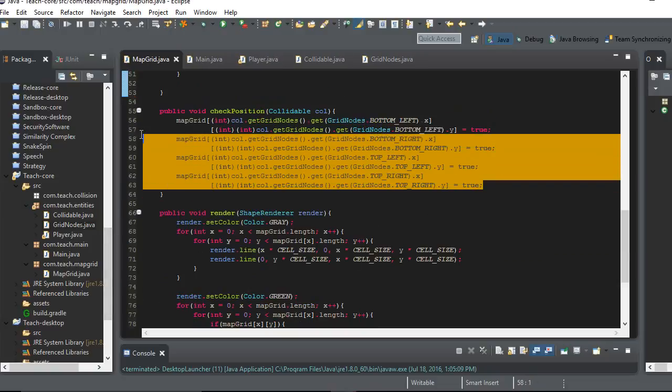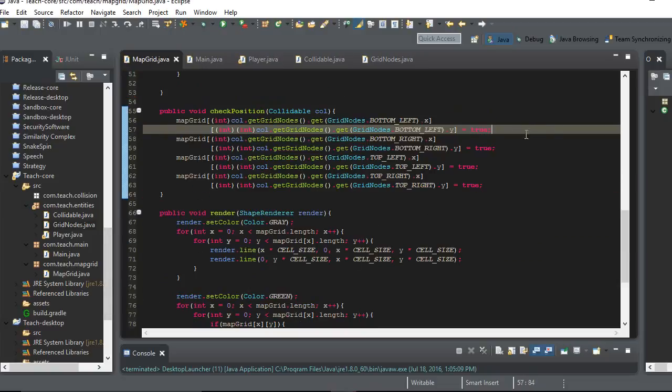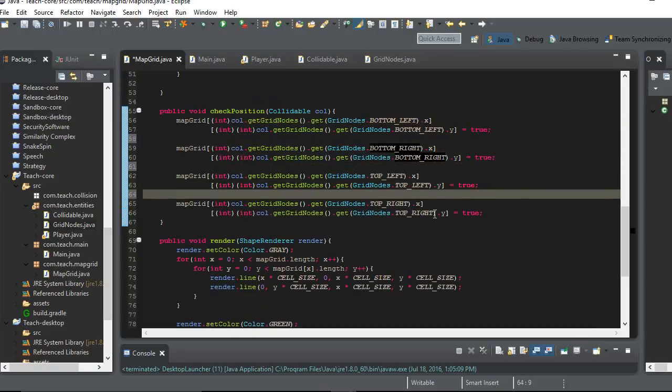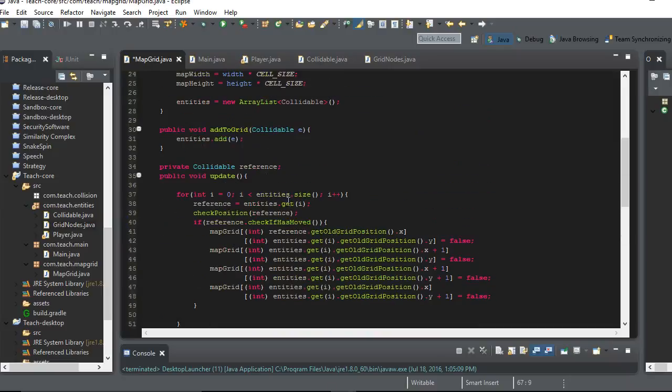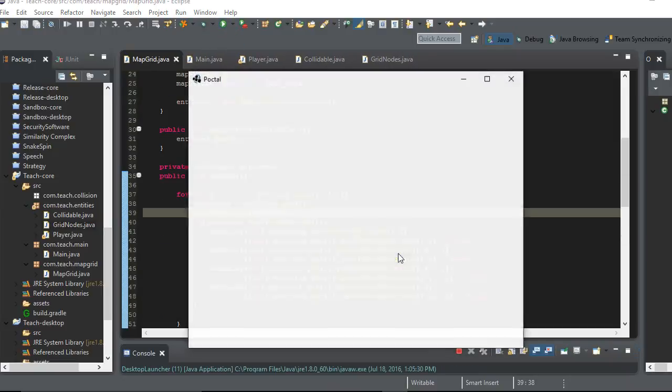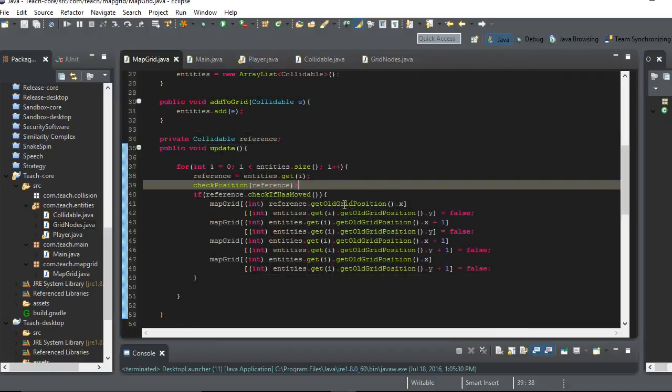Alright, so here it is. I just rewrote everything for bottom left, bottom right, top left, top right, and then we just call it and we run it and we get the same result.